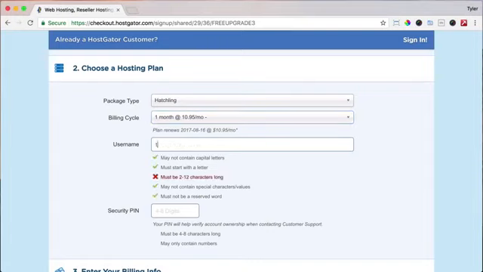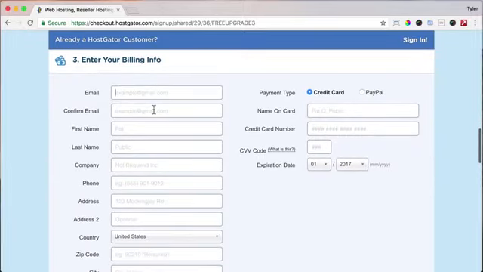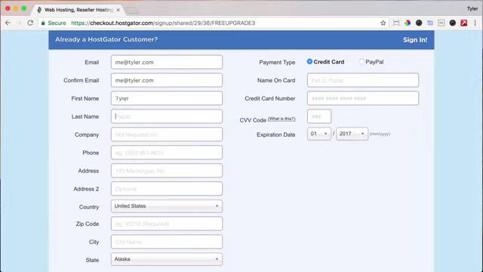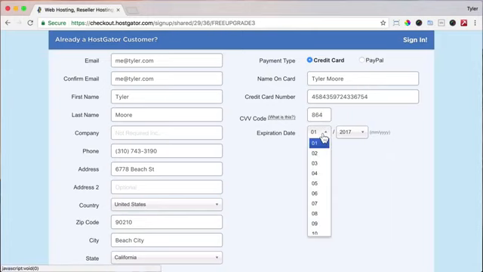After you do that, it asks for some easy things like your username, so just make that up, put in whatever you want, and security pin. You have to remember this, so write it down somewhere or use something that you can remember. Then enter in your billing information like your email, your first name, your last name, your company, phone number, address, zip code, city, state. Then you can choose payment type, and you can either use credit card or PayPal. I'm just going to pay with credit card and enter in your credit card name and credit card number. Put in the CVV code, those little numbers on the back or front, and the expiration date.